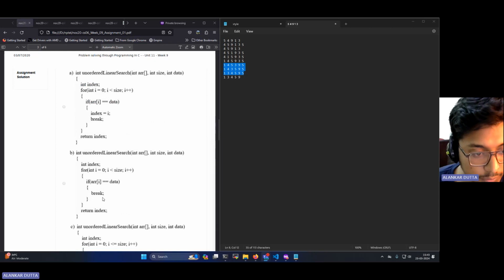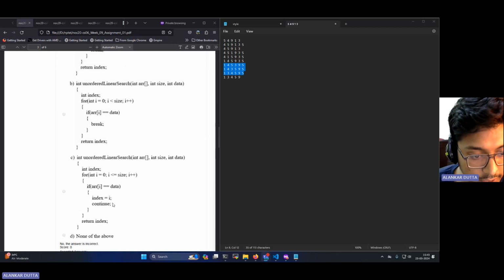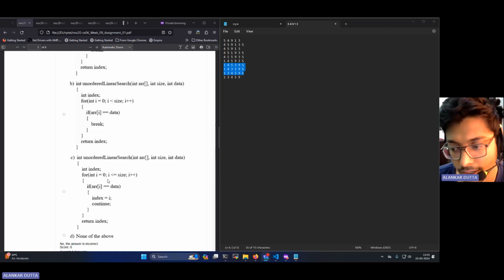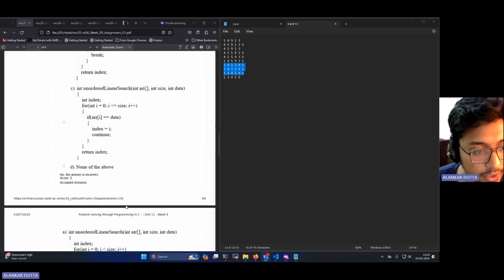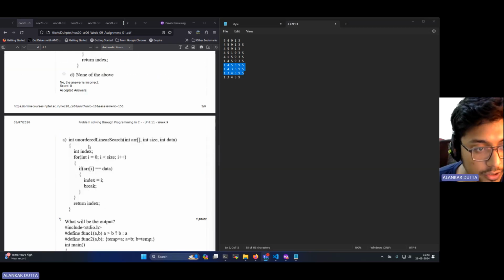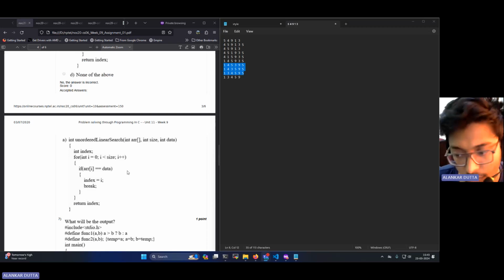The next one just breaks it, but the index is not assigned. So this doesn't work. And for the next case, continue happens. So this would mean that you keep on moving through the array, which was not needed. This is unnecessary because you have already found the match and you have assigned index. So you do not continue, you just have to break out of it, right? So the right answer here is obviously option A, where you just break it, you assign the index i, and you just break out of it.